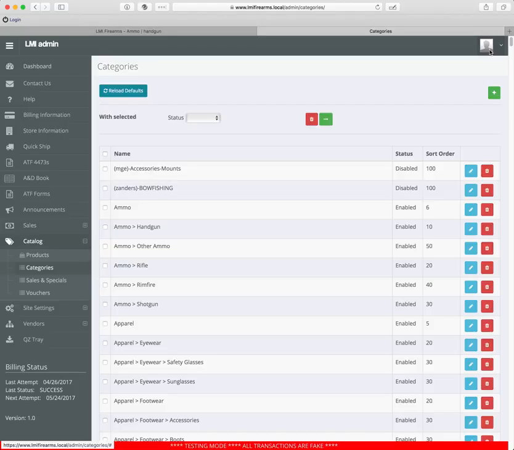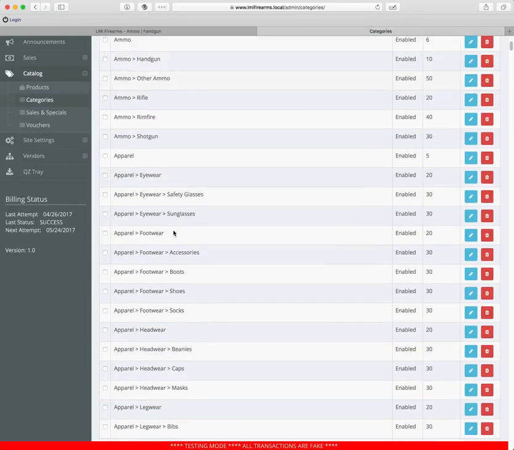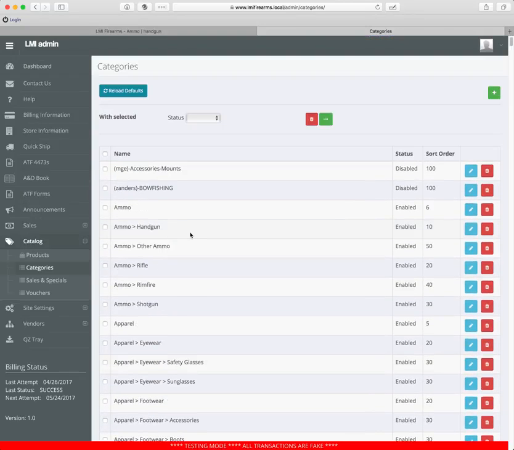I'm trying to think if I've left anything out. If you want to delete a bunch, anything you want to do on several at one time, you use the with selected. You'll see this on other screens too. This is on products.